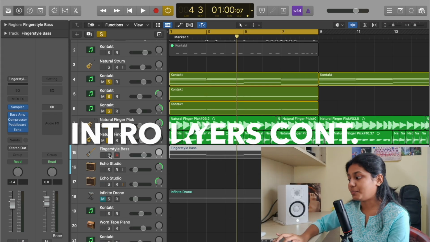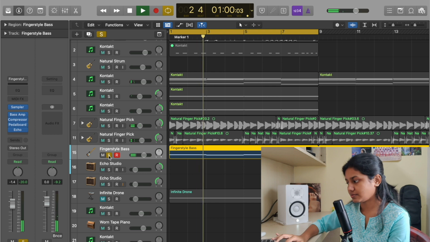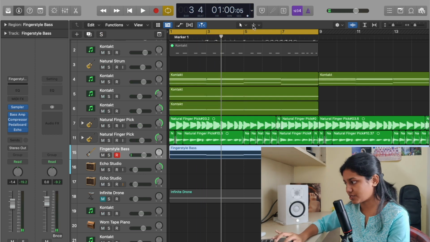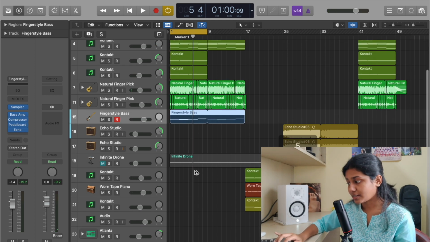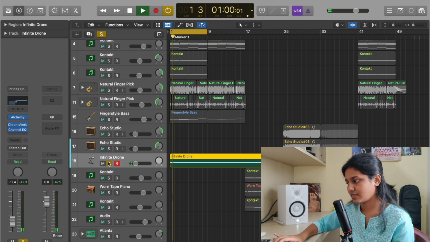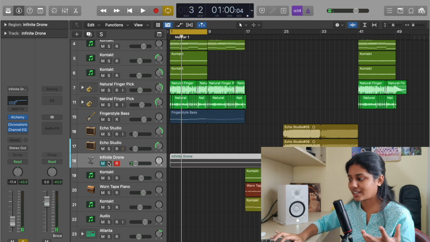And then I added a bass. Okay, they are just the root notes and they just go along like that. And one more thing that I added is this infinite drone, which sounds like this. So you can hear that atmosphere kind of sound, right?